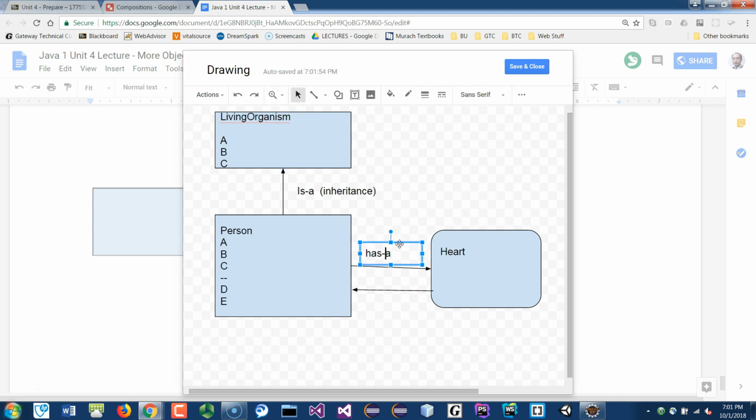If it goes that direction, then we say part of. Okay? So you can say a heart is a part of a person. A person has a heart. And then if you talk about inheritance, that means a person is a living organism. Living being should be full living being, but so we have this kind of relationship.